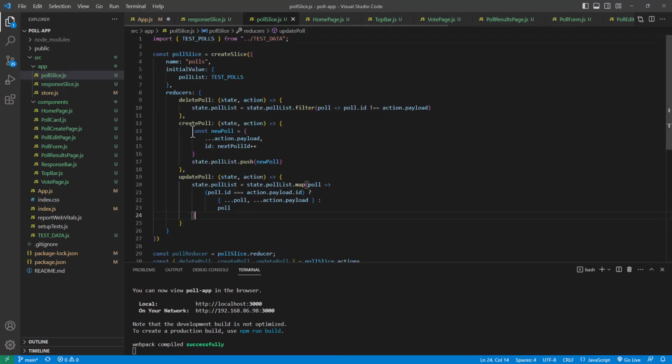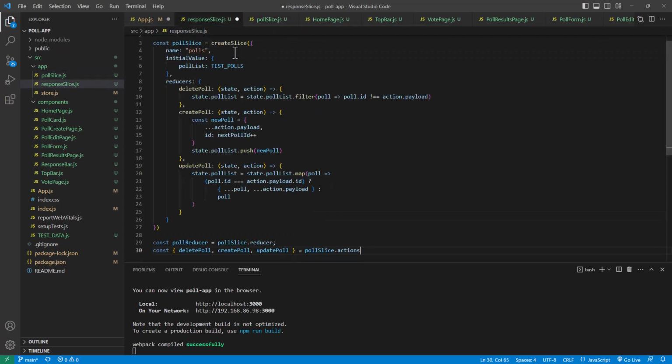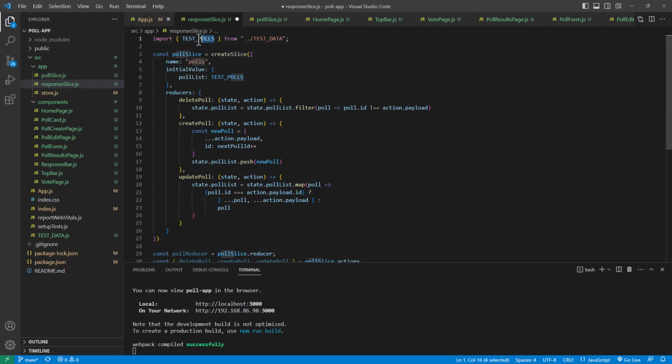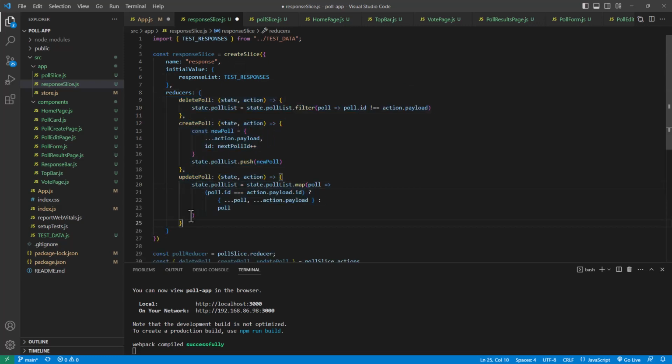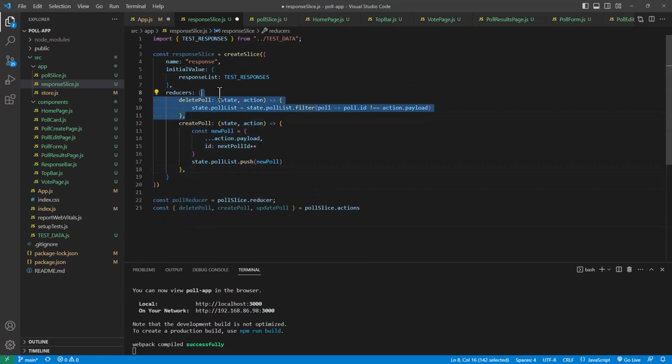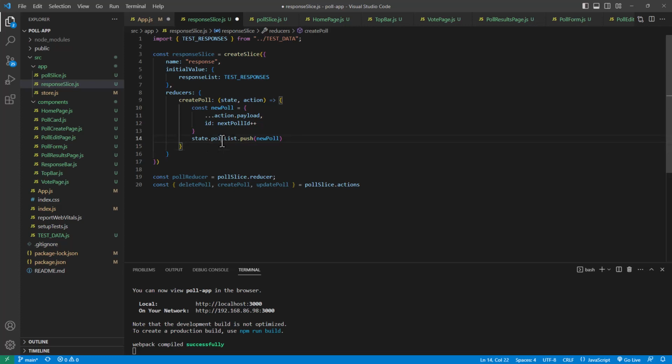Let's do our response slice. I'm actually going to copy this whole thing and then just do a bunch of changes to it. So this will be test responses. This will be responseSlice. This will say responses. This will say responseList and test responses. Okay, and then we won't have these anymore. In fact, the create one is actually going to be very similar. So maybe instead of copying it over there, I'm just going to change this because it's going to be so similar.